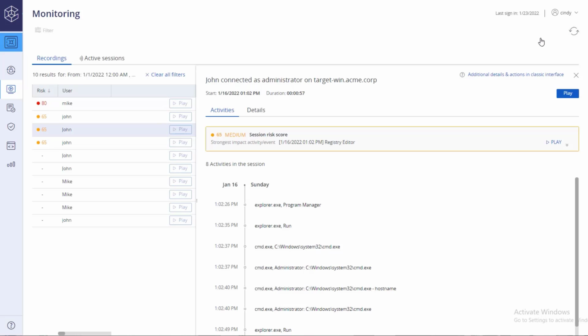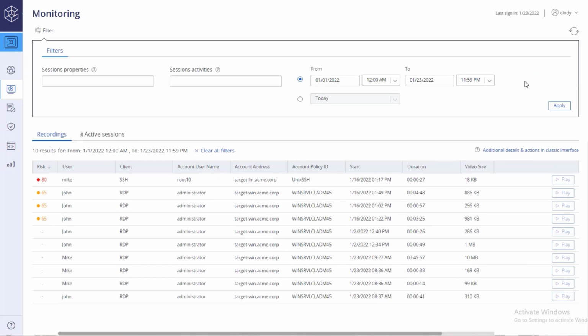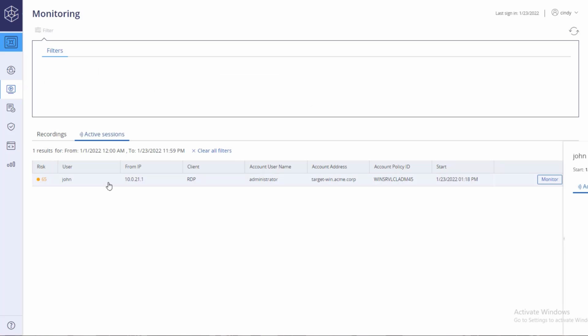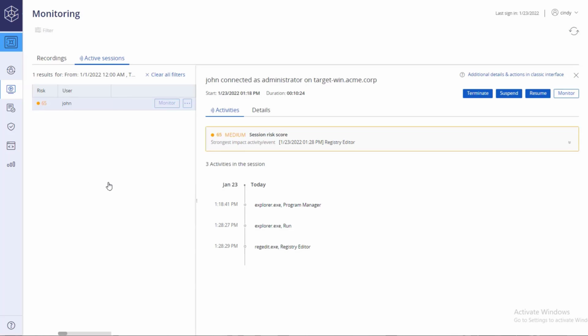Authorized editors can also monitor active sessions and even suspend or terminate them if there is a high risk. Select the session you want to view. Click Monitor to watch the active session.